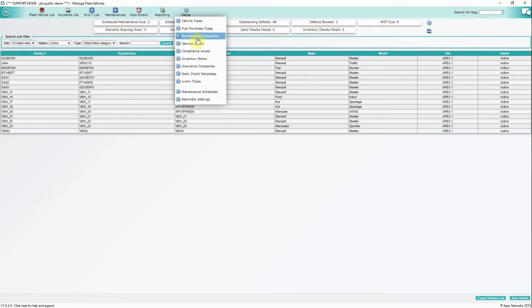Maintenance categories is where you can set up the different maintenance categories to set up your planners for each vehicle. How to set this up is covered off in a separate tutorial video, Fleet Maintenance. After this is Service Levels, and this is where you can set any service level agreements that you have and then apply them in each fleet vehicle file. Next is Compliance Levels, and this is where you can set the required compliance levels for your fleet vehicles.